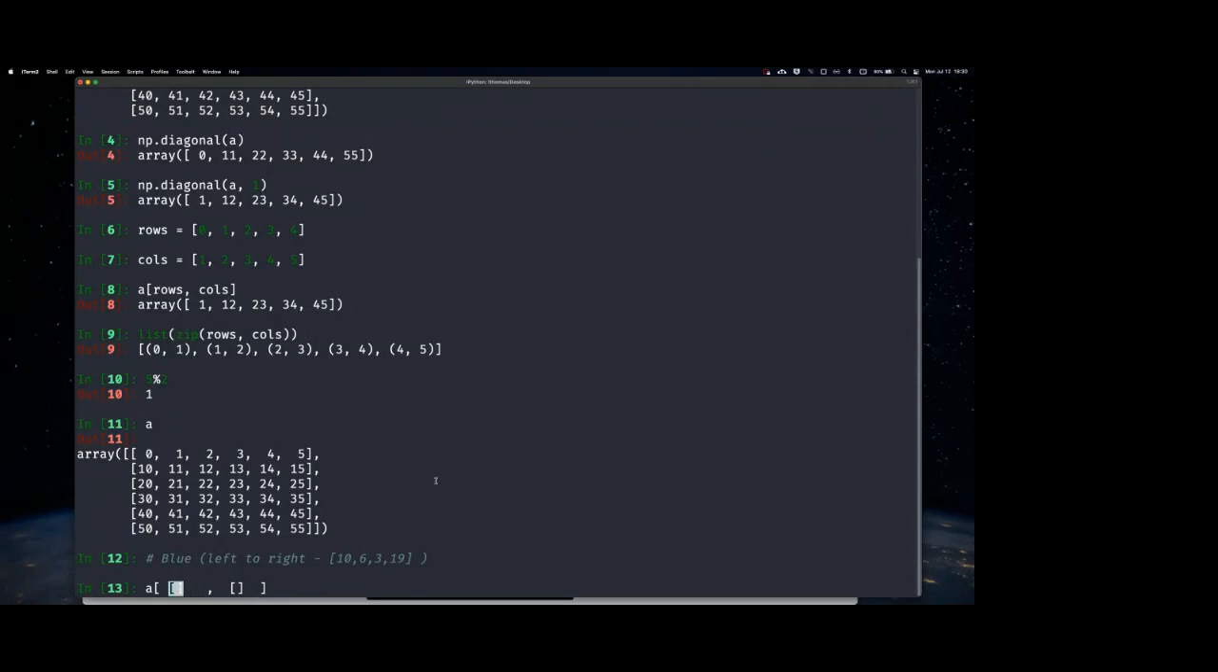The rows that we want, if we want to go from left to right, are essentially going to be, we want row 2. And if we want row 2, then we want column 0. That's going to give me that 10 right here.